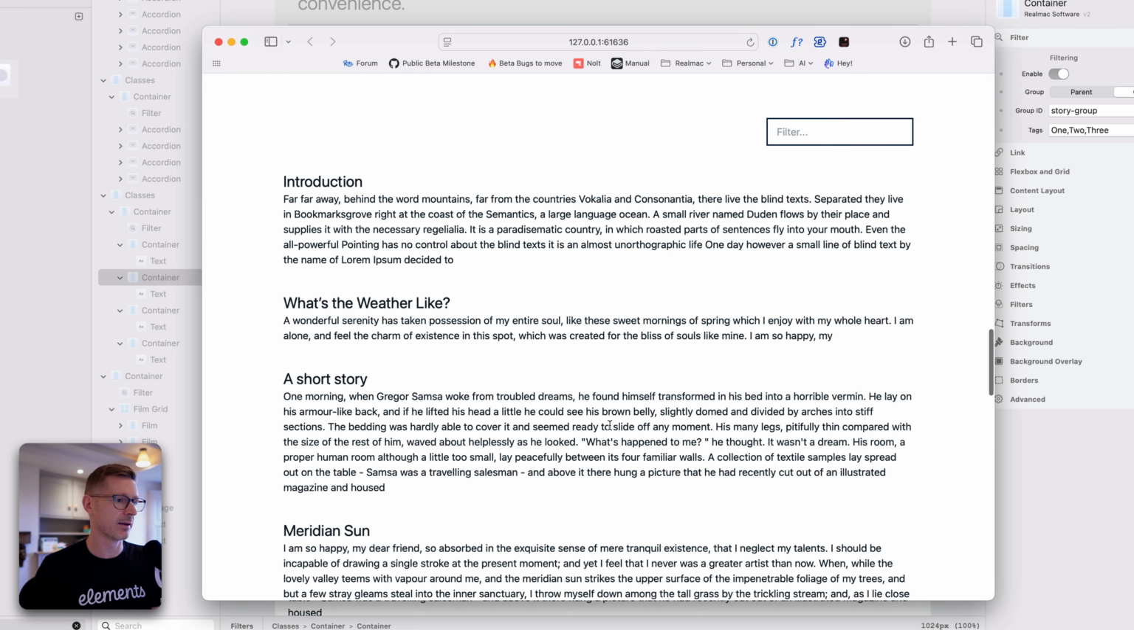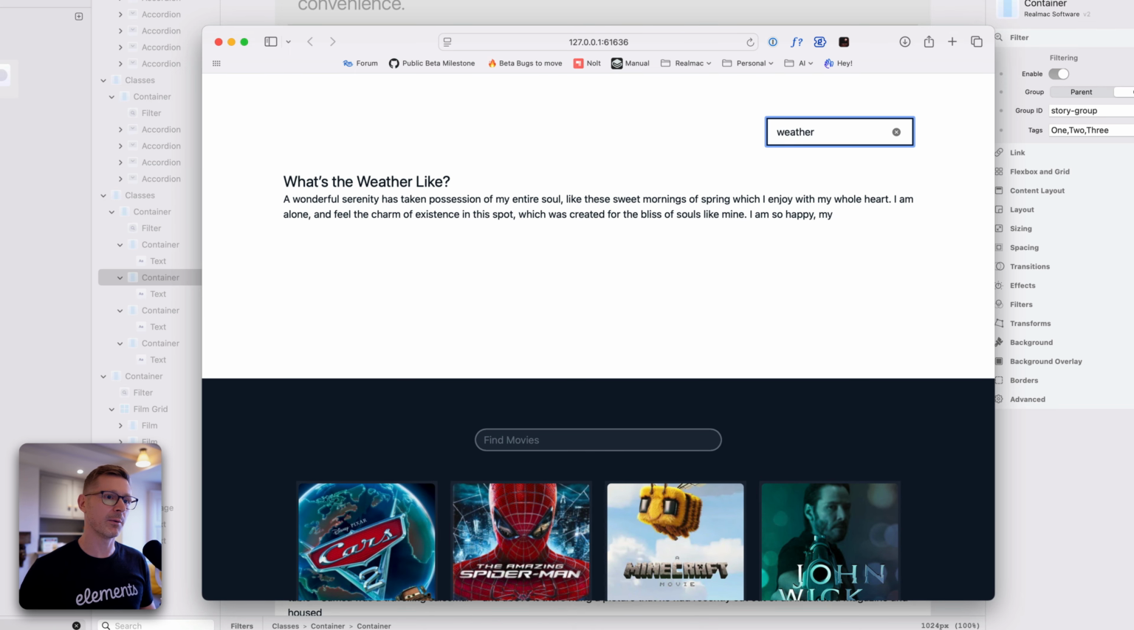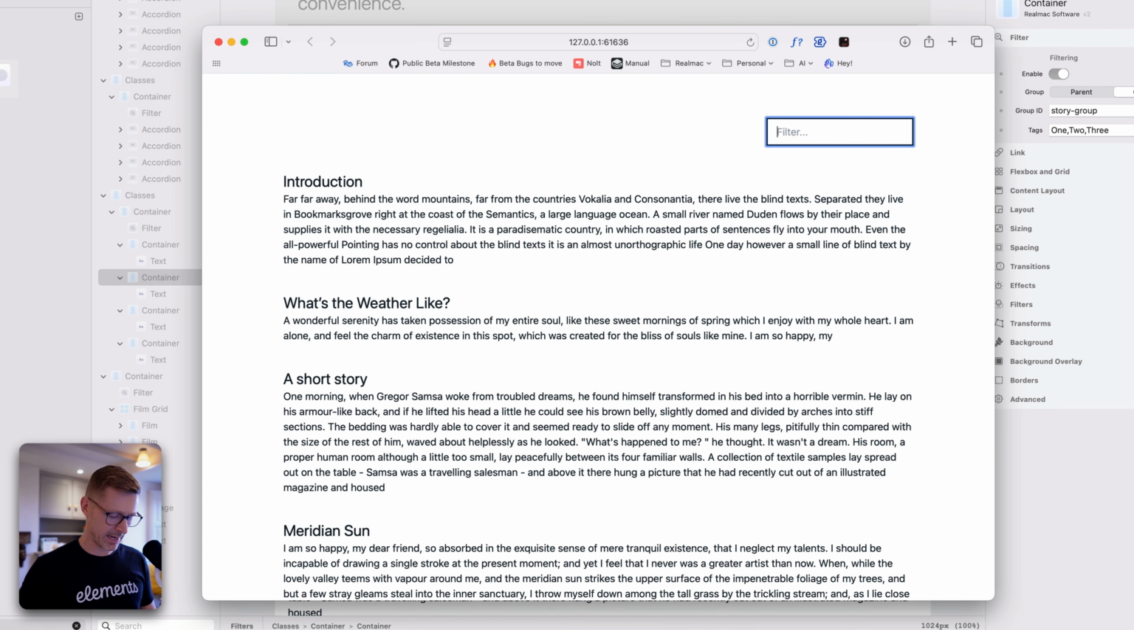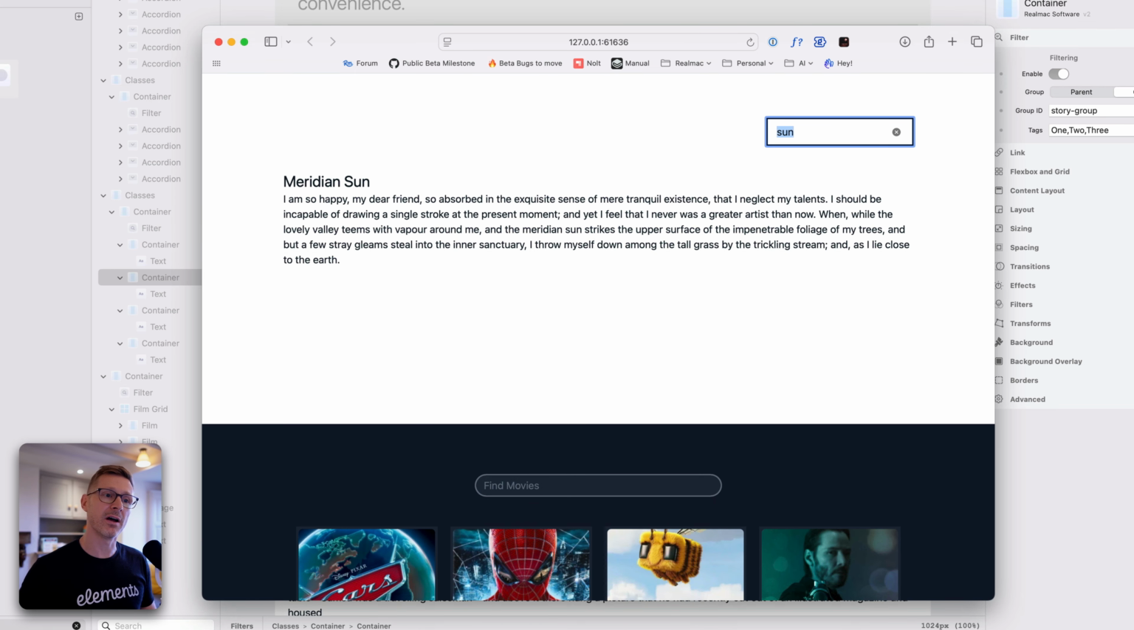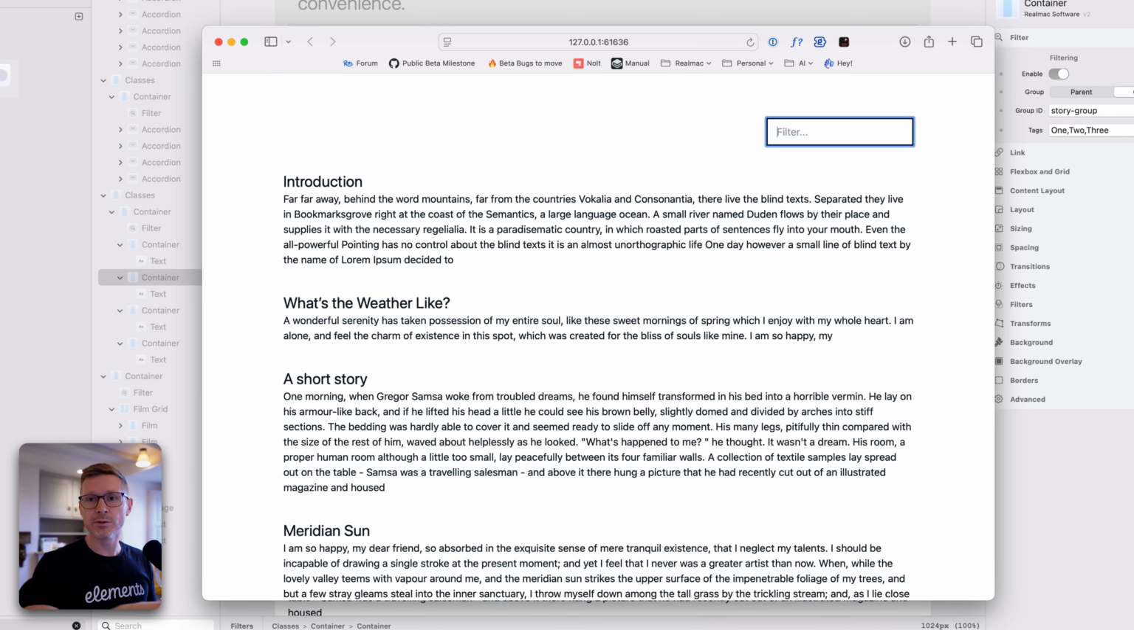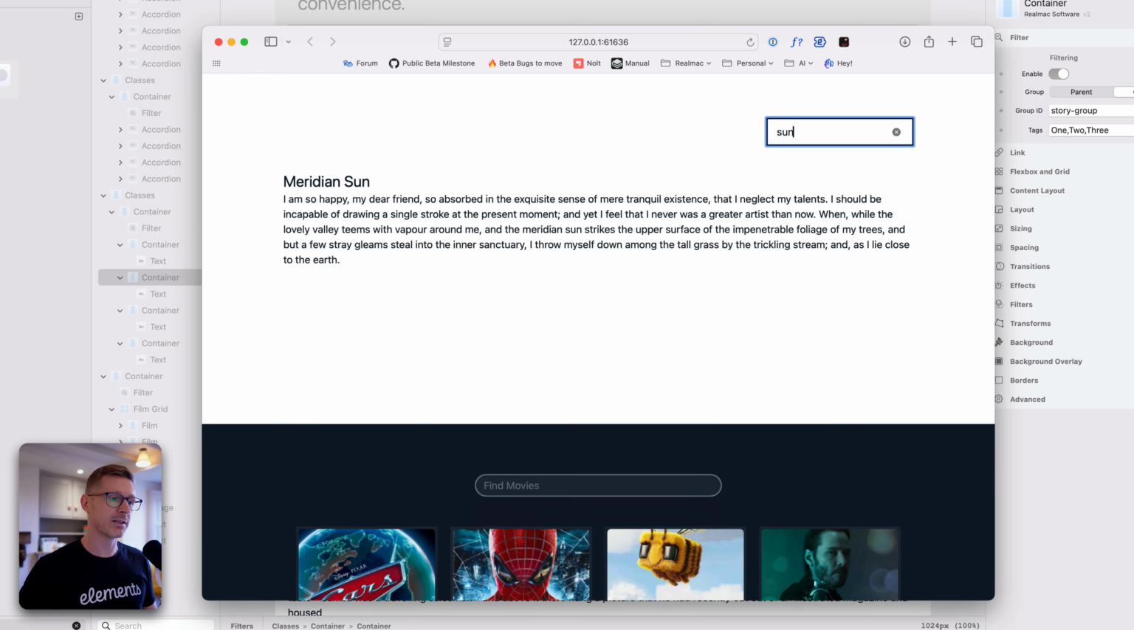So let's go back to here, and if I just start typing in here, if I just start typing weather, there we go. It filters out the rest and just shows me the relevant items. Now, you might not want to use it on something like this, but this really is to show you the flexibility. And as I was typing here, you might have noticed the next section further down, which I've designed as well.